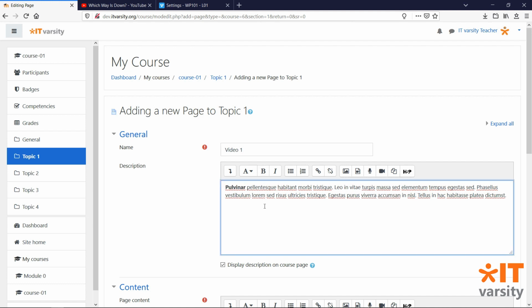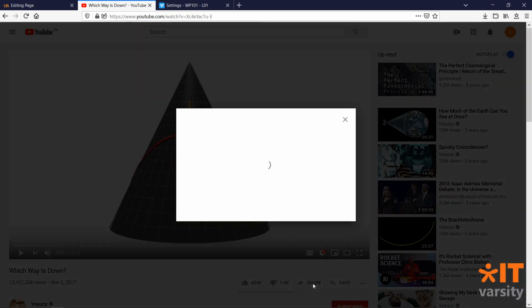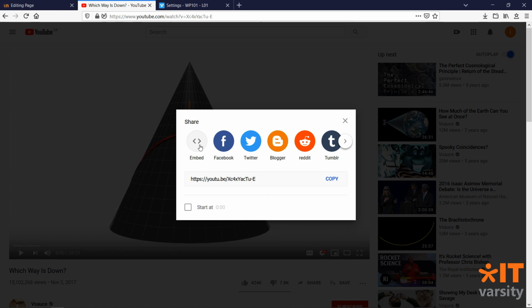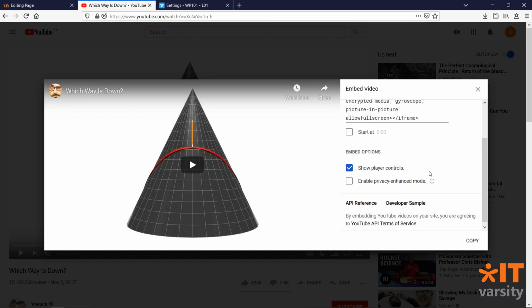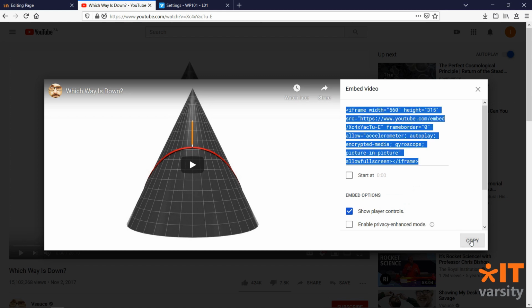Now let's get the link of the video that we want to embed into our page. For this example, I'll just be using a YouTube video by Vsauce. Remember, if you're using videos that you do not own, it's important to get the permission of the original author. To get the embed link of a YouTube video, click on the share button underneath the video, then click on embed. You can change these settings to choose your preference, and then click copy.